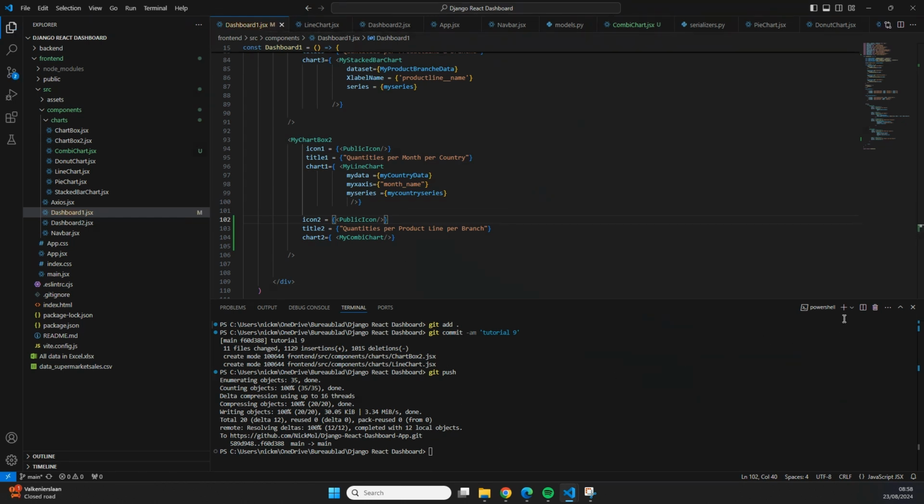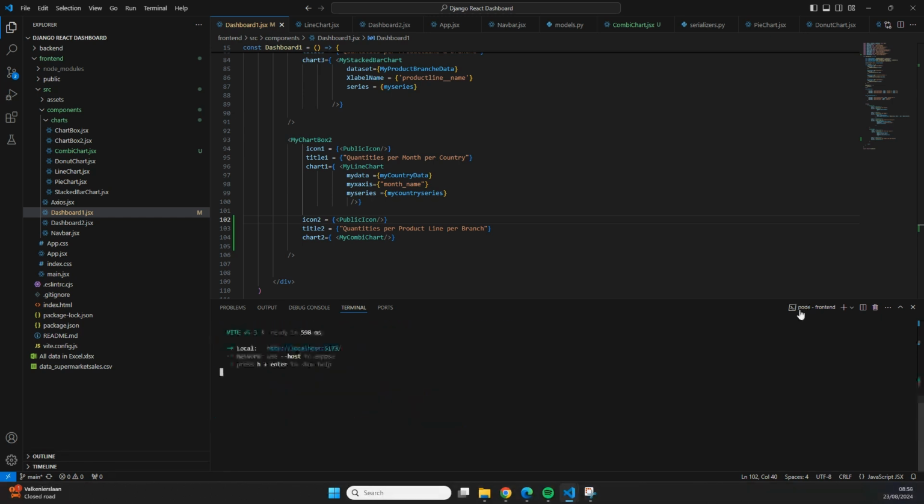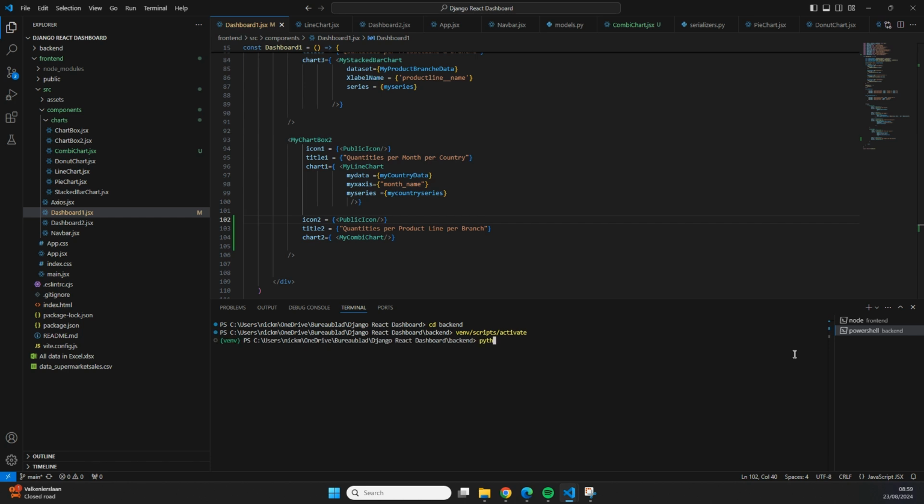And to do that, we of course need to start our frontend. So for the frontend, we can do cd into the frontend folder and then do npm run dev. And I'm also going to open another terminal right here because we also need to start the backend server by doing cd into the backend folder. Do venv/scripts/activate to start the virtual environment. And then we do Python manage.py runserver.